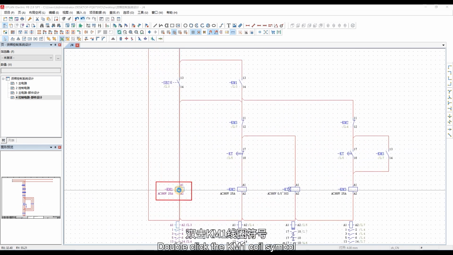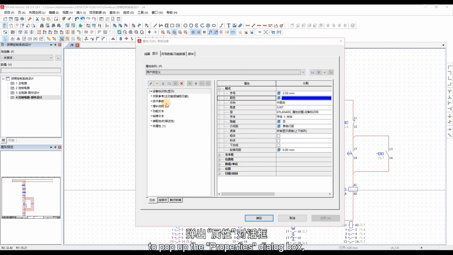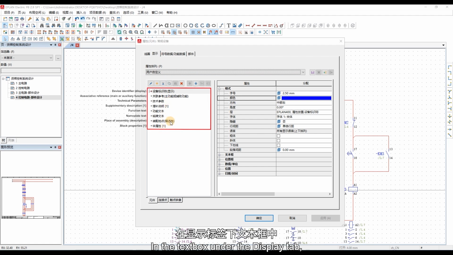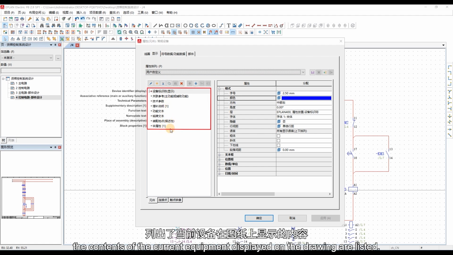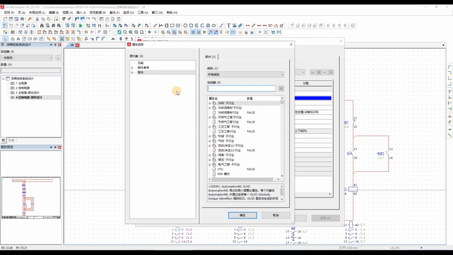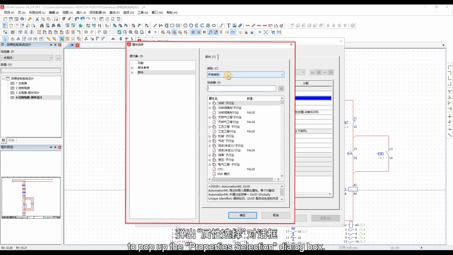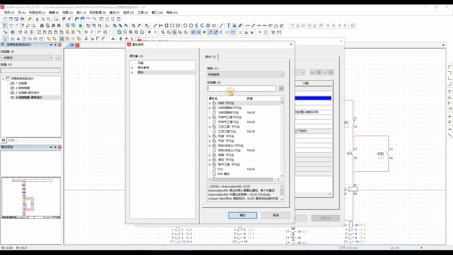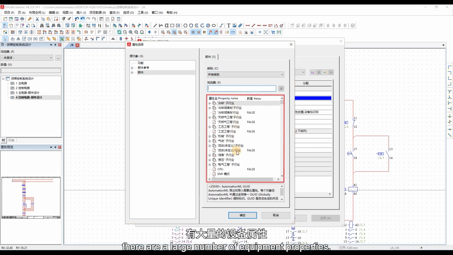Double-click the KM1 coil symbol to pop up the Properties dialog box and select the Display tab. In the text box, under the Display tab, the contents of the current equipment displayed on the drawings are listed. Click the New button to pop up the Properties Selection dialog box. In the Properties list, there are a large number of equipment properties. We can check them one by one to select the display properties, but that will be too much work.